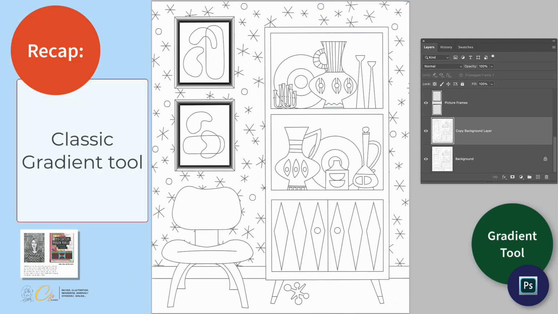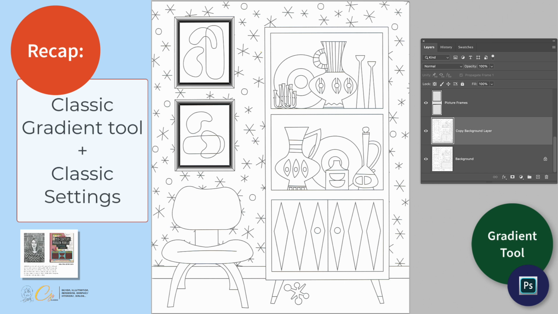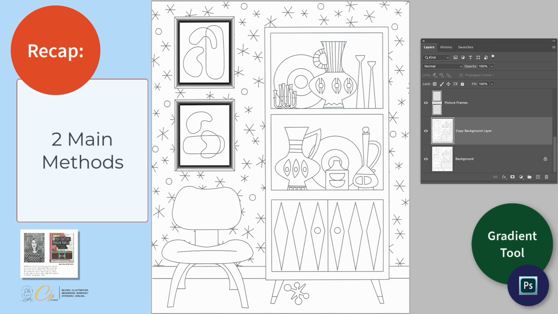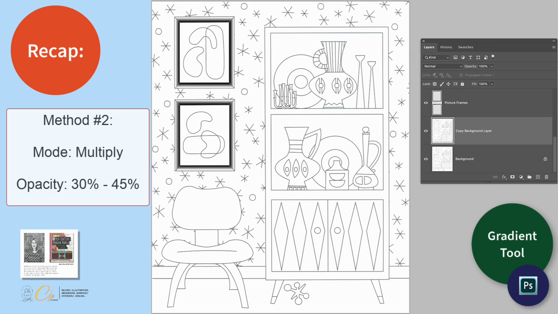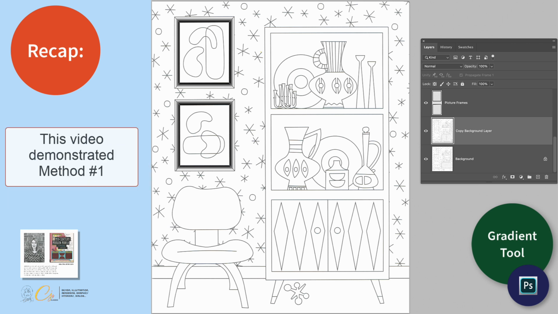To recap this video, you were introduced to the Classic Gradient tool and the Classic Gradient settings. There are two main methods that are used in my videos to demonstrate the Classic Gradient settings. Number 1, normal mode at 100% opacity, and number 2, multiply mode set between 30 and 45% opacity. This video demonstrated method number 1. In the Toy Jacks video, you will see a demonstration of method number 2.